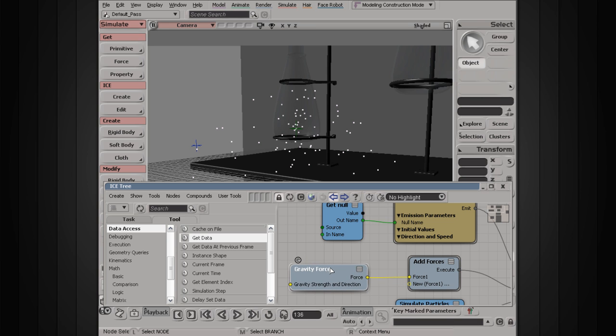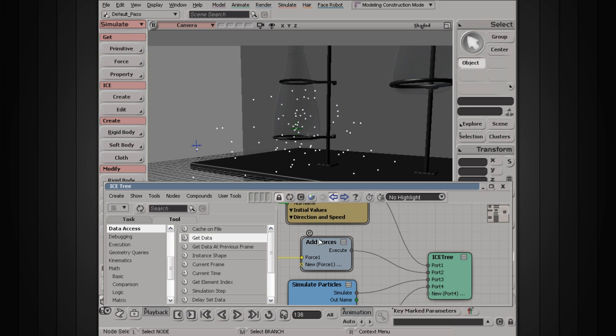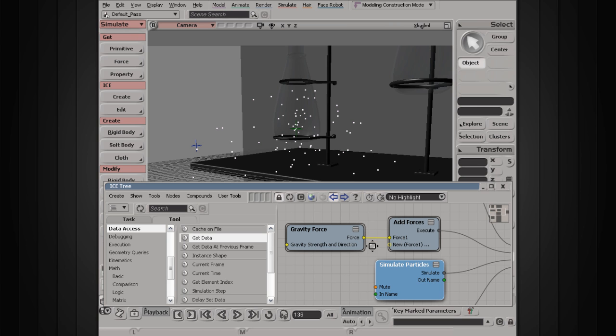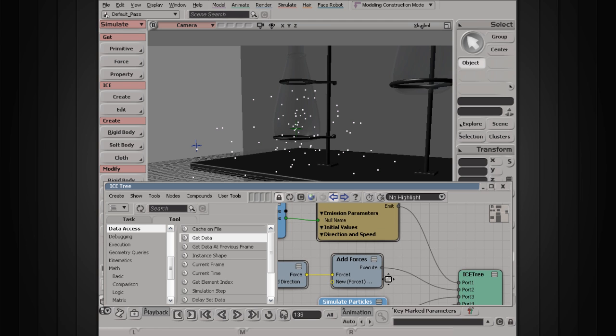Now the important part about this gravity force is that it is not actually changing the current position of the particles. It's just telling the particle that it should be moving. So now that we've given the particle that information, if we go down to port 3, we go to simulate particles. What simulate particles does is it goes through each particle, finds out if there are any forces or anything that is acting or changing those particles, and then it makes those changes. Or in other words, it enacts the changes that are made above it in the ICE tree.